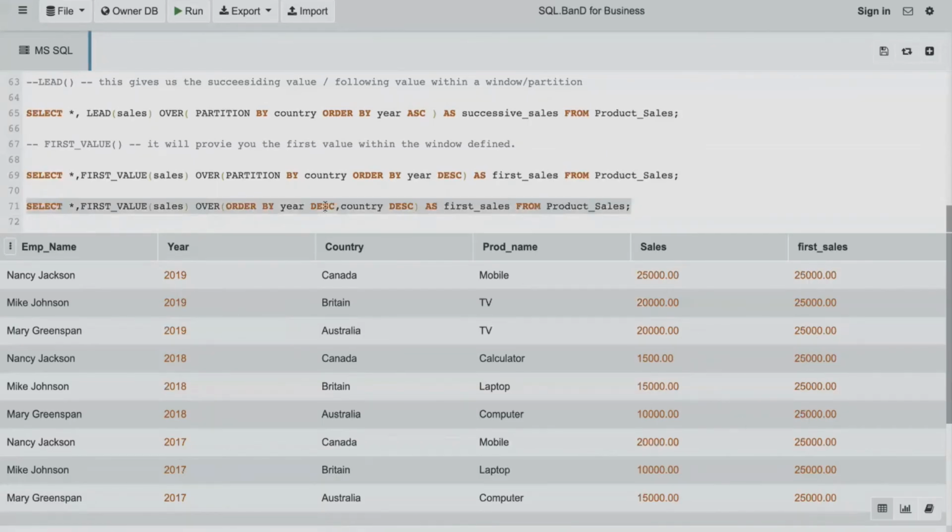This will give us 25,000. Yes, I forgot to give descending, but if we don't give it, it will order the year in ascending order, which means 2017 is the first year, and country in descending order, which means Canada was the first. So we get 20,000 when I run this query. So you see how order by makes it differ. This time it took the entire table level, and based on the first record that comes on this order by clause, which is by default year ascending and country descending, it gave us 20,000.